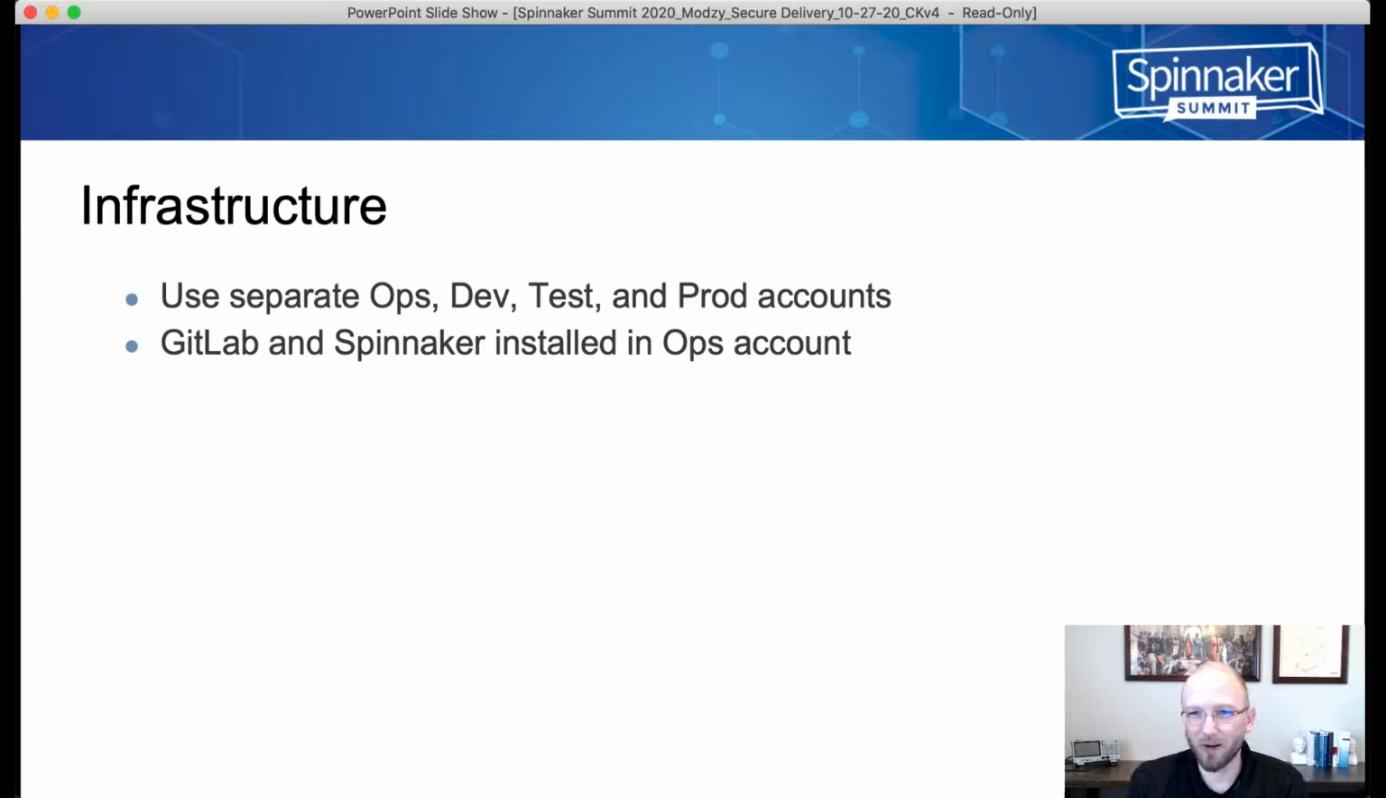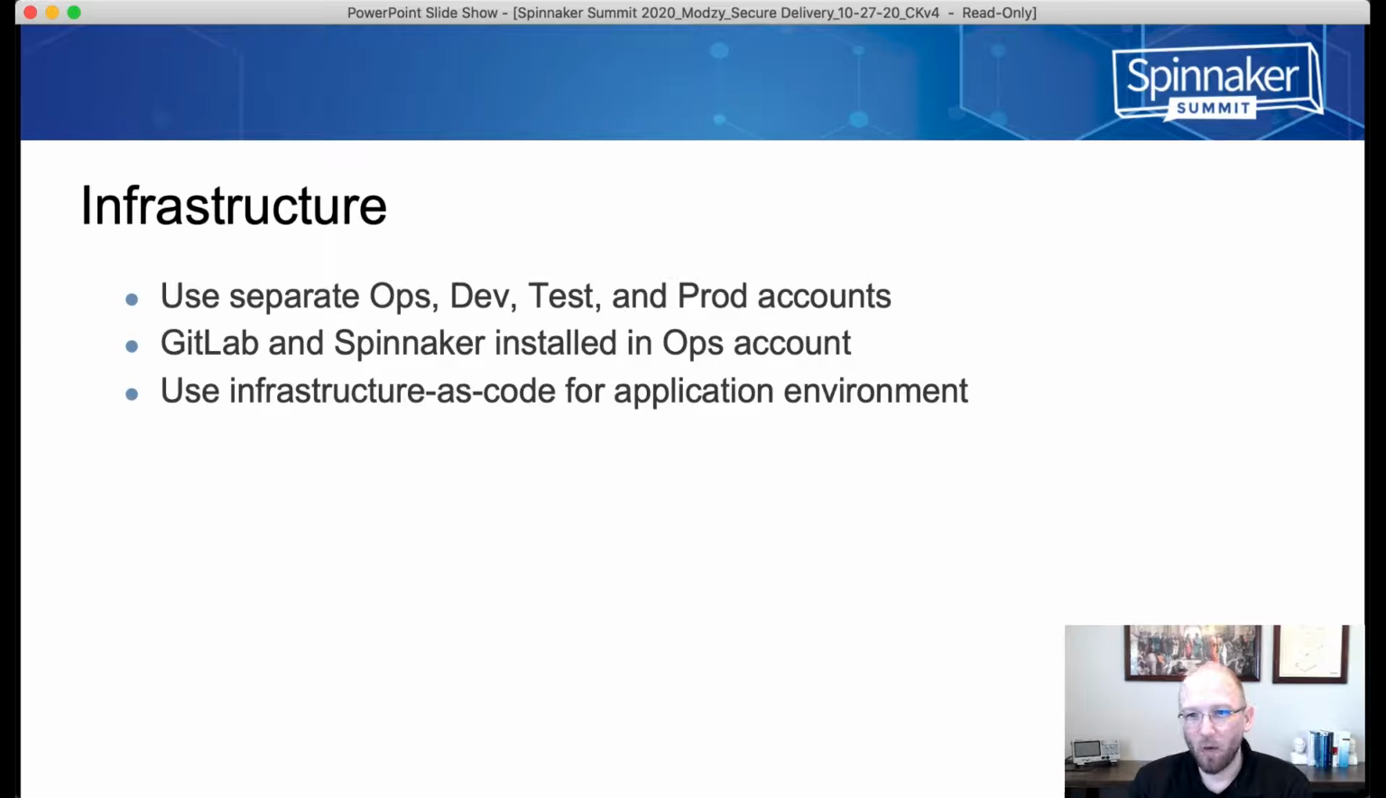So as we said earlier, GitLab and Spinnaker will be installed in the ops account. And we're going to use infrastructure as code for the application environment. One of our best practices we talked about before was the ability to consider non-production environments to be ephemeral. And so one way that we can achieve that is to ensure that all of the infrastructure necessary to run our application environment is done by infrastructure as code. So it's something that can be applied over and over again so that we can repave those environments, create new ones on demand, etc.